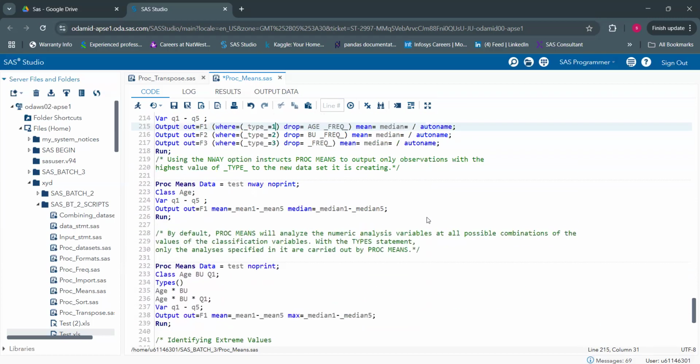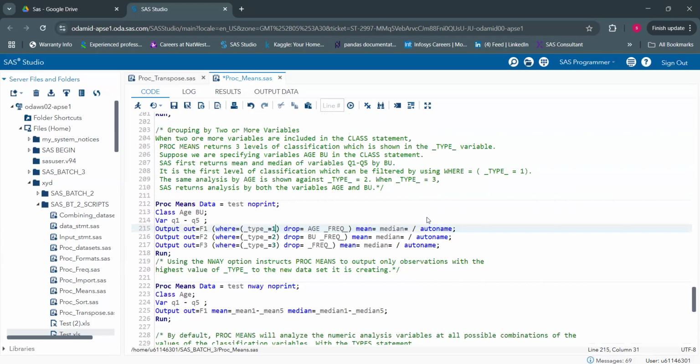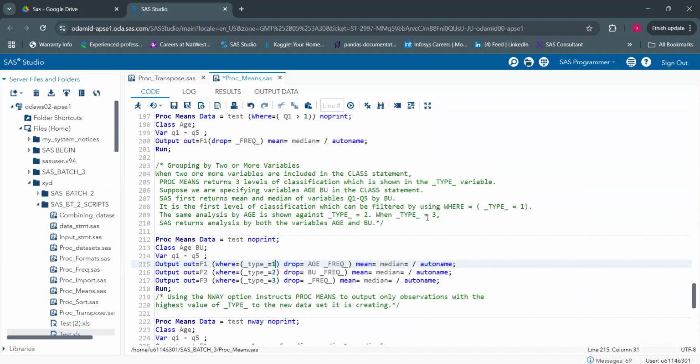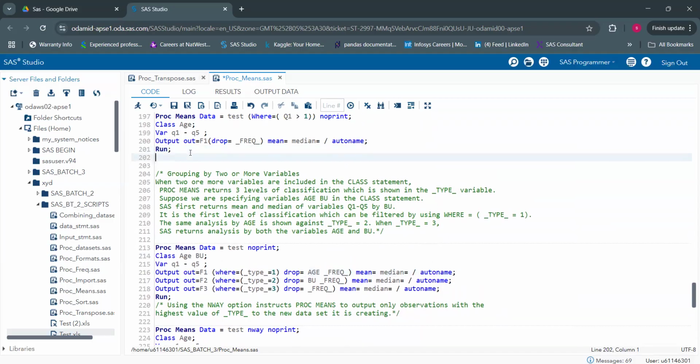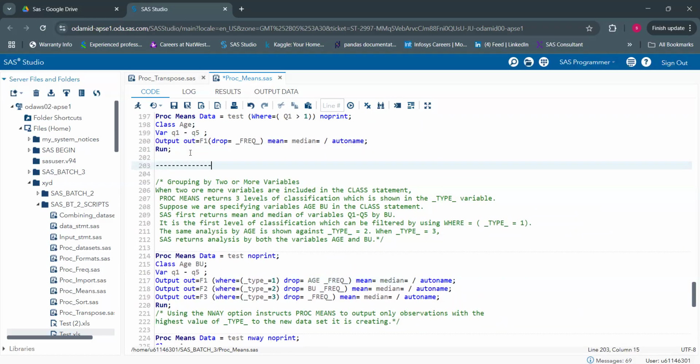I guess this needs some time, ma'am. We'll just have this tomorrow. I know it'll be a little tricky to understand, so I just need some time on this. Until now, any questions in terms of proc transpose and proc means, ma'am?